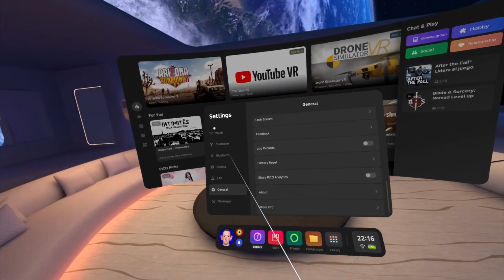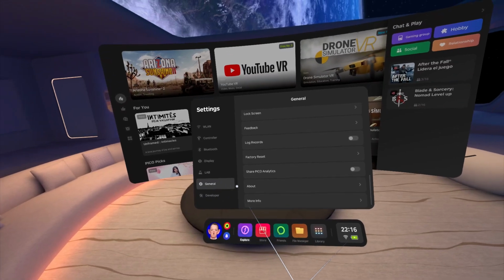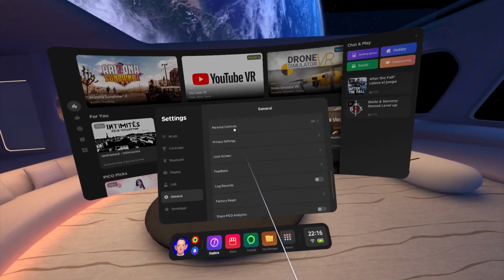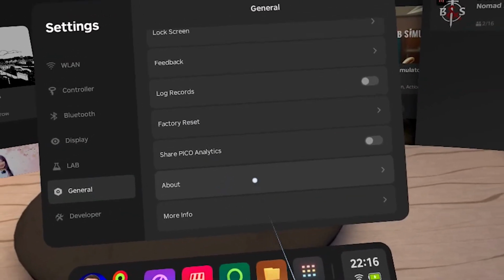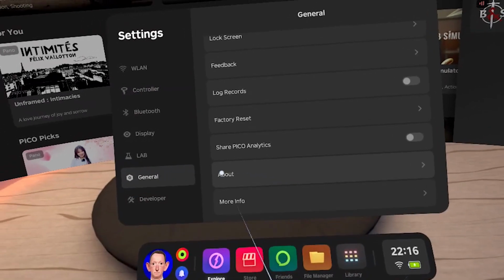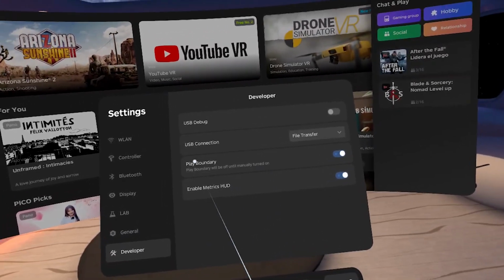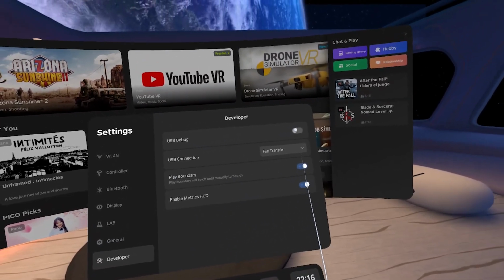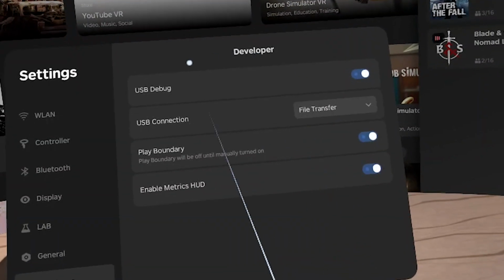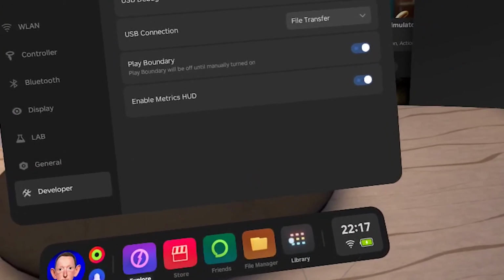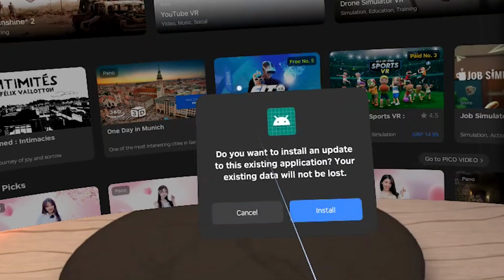Right, so we're in the VR environment now, and what we want to do is enable USB debug. In order to do that, we need to go to the General tab, go on to About, and click it about 7-8 times. Once that's done, you'll see a Developer tab right there underneath General. If you click on that, we've got USB debug now. Enable that, click OK. Now this will allow us to run the APK. So where we installed the APK, click on that and install it. Simple.